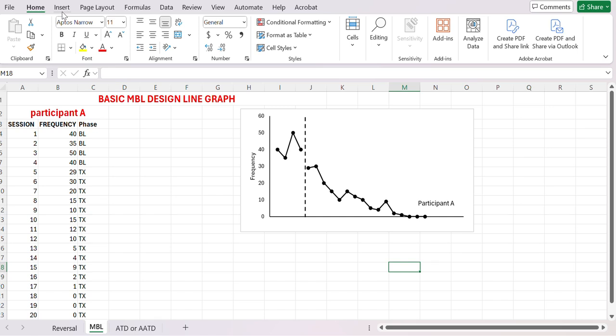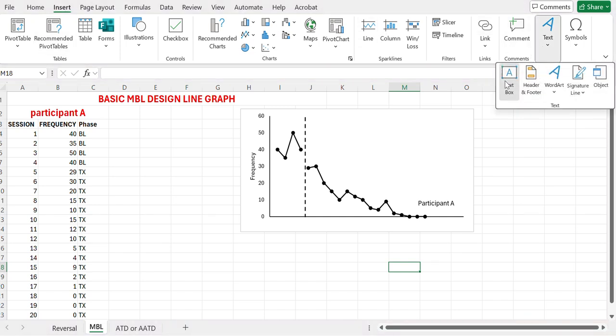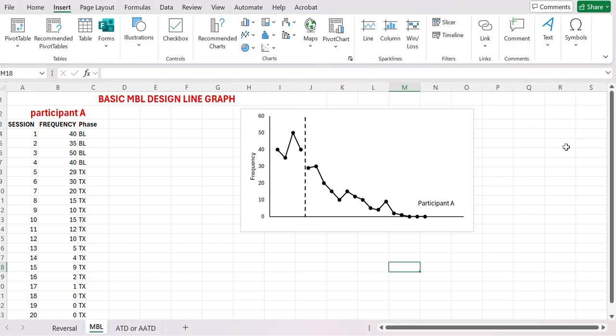Next, I'm going to insert our phase labels for baseline and intervention. So I'm going to go to insert, text box. Oh, actually, you know what? I'm not going to do that since this one's already got the outline removed. I'm just going to copy the text box I put down here. I'm not going to make a whole new text box. I'm going to copy and paste it up here. And I'm going to put this in one here.